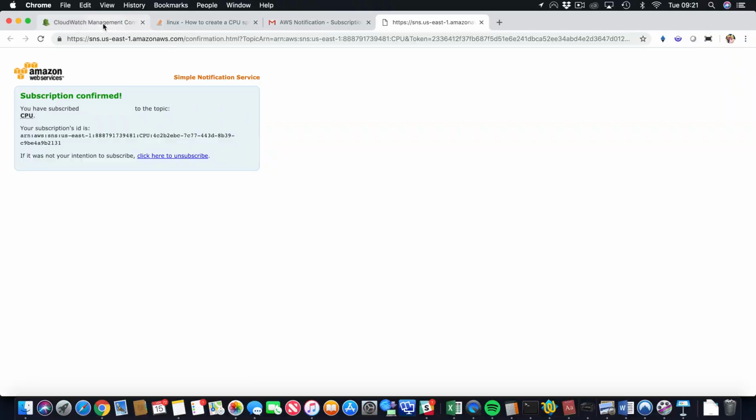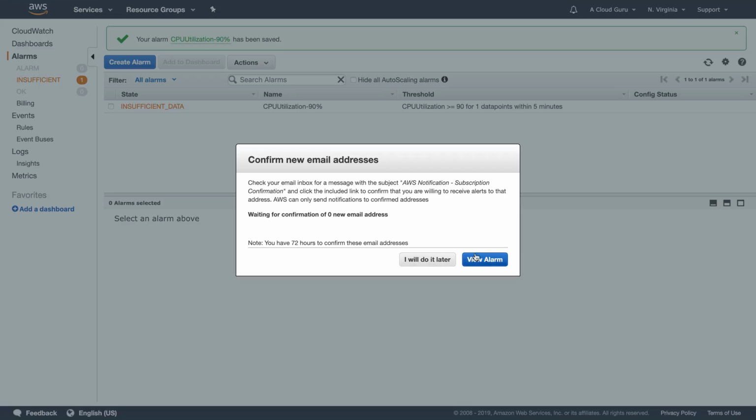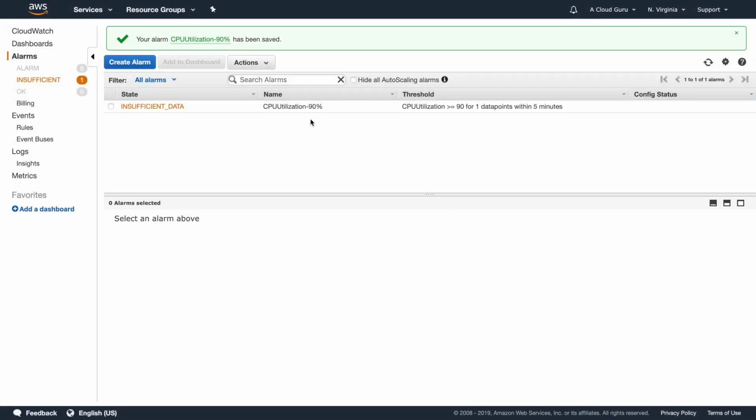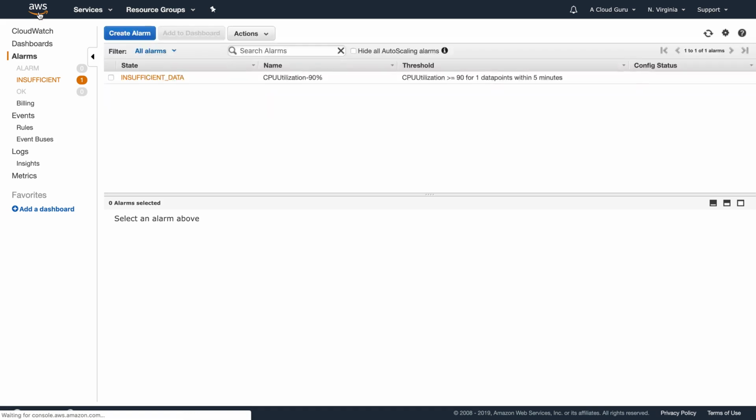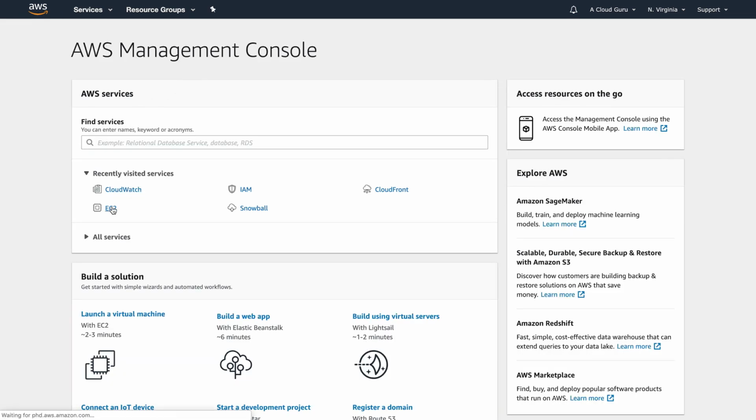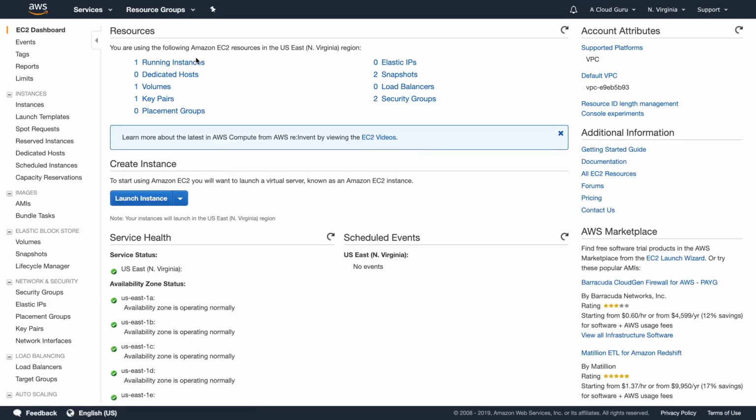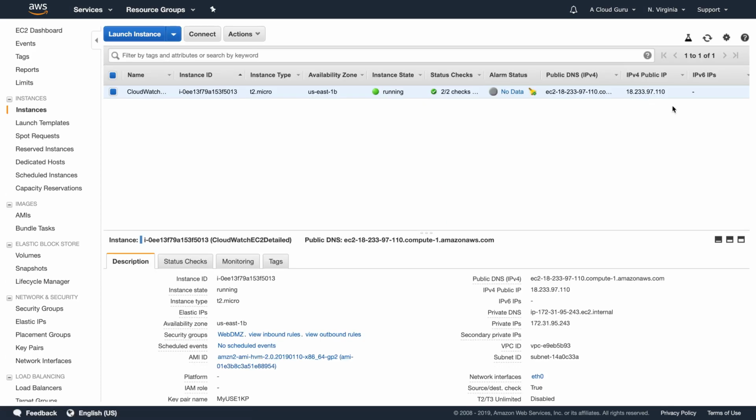I'm going to go back to CloudWatch. That's ready to go, and we can go ahead and view our alarm. Right now, there's insufficient data because we're not using this EC2 instance. So let's go back over to EC2. I'm going to grab my public IP address and I'm going to go ahead and SSH into this instance.